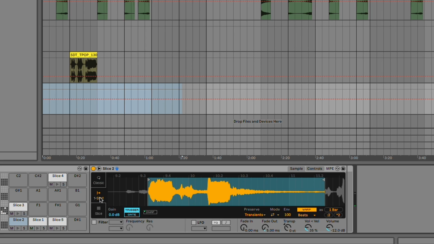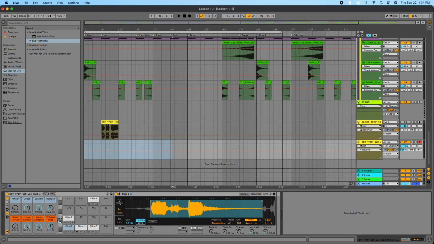But if you turn on one shot, then as you hit it, you get kind of a different effect. So that's another thing to consider when you're slicing vocals. The classic sampler one wasn't really working for me, so I just switched to the one shot. And then we'll see how that works out. Let's just go into this next one. Maybe we'll do it for all of them.